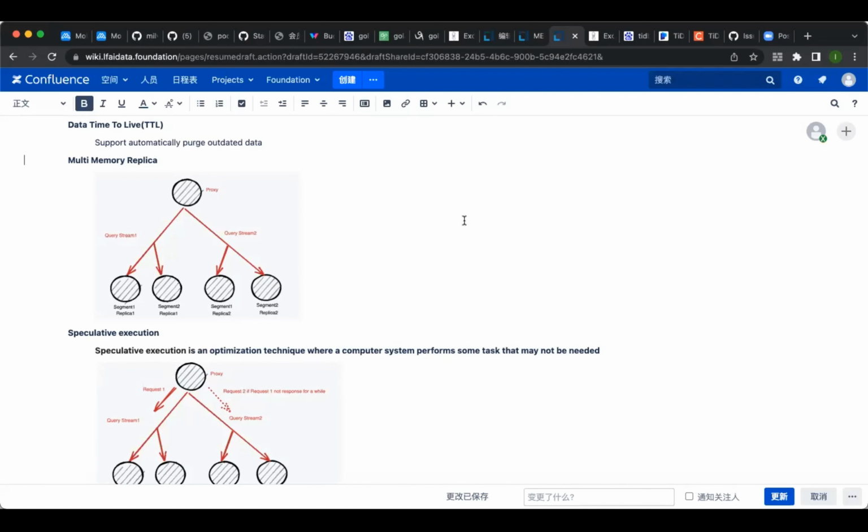Okay, to solve these issues, we're going to have multi-memory replicas. Those replicas will be subscribed to the same log stream, so they have exactly the same data. The proxy is going to round robin query all those different query streams, so we could expand our throughput based on how many physical resources you have.